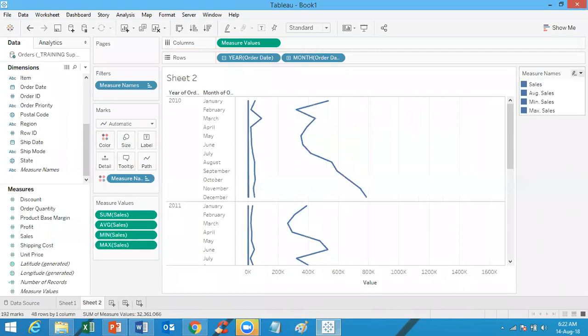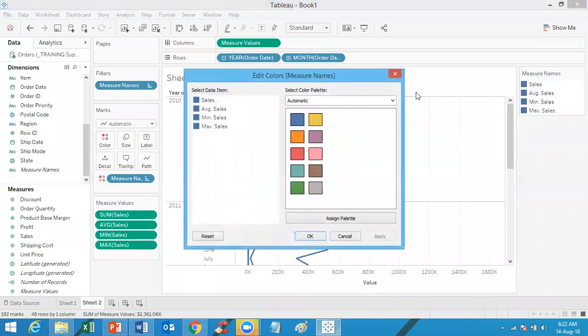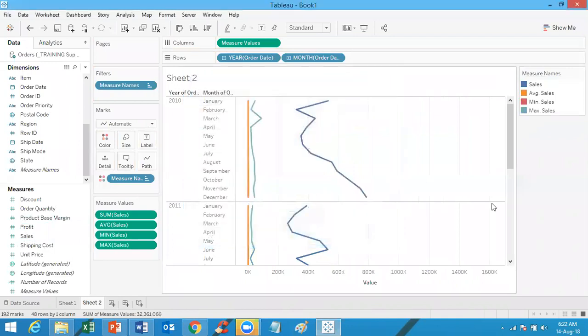Now we'll change the colors. We'll assign a palette to show different sales values with different colors. So now using a blended axis view, we are able to show total sales, average sales, minimum sales, and maximum sales divided by year and month in a single view like this.